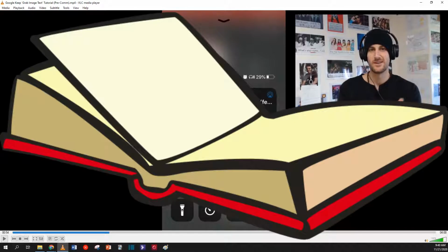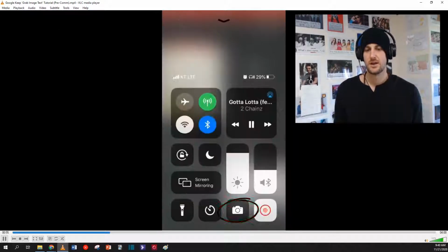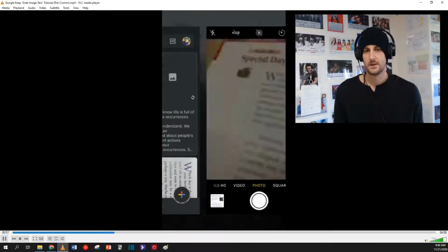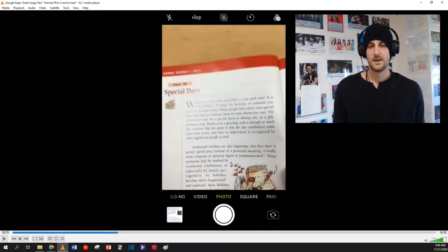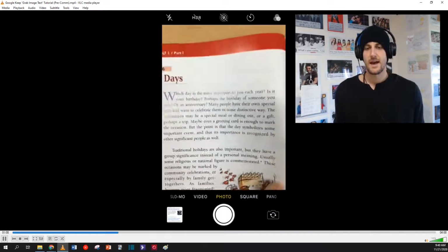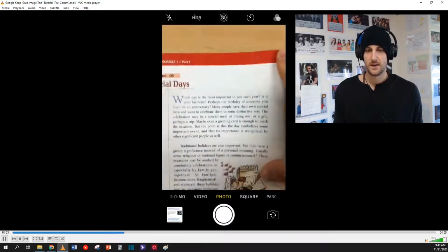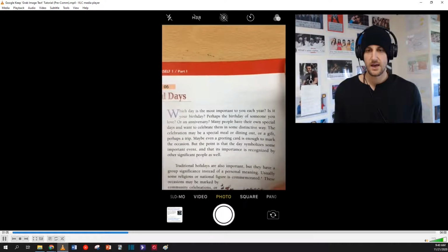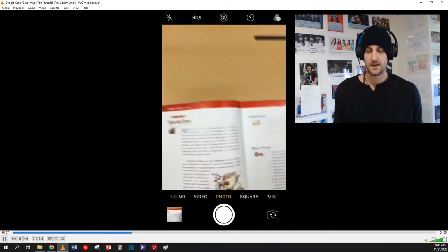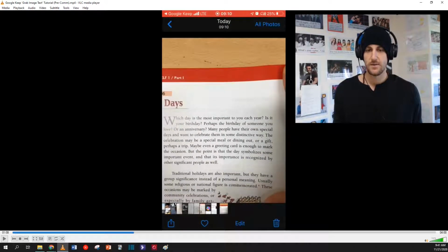Cool. Now, this is the important part. Grab your textbook, open up to a page, and open your camera. I'll open my camera. This takes a little bit of effort, especially with the lighting. You want the words to appear as clear as possible. So if there's too much glare, it can be challenging. And boom. Okay. I think I can be able to do this paragraph very well.